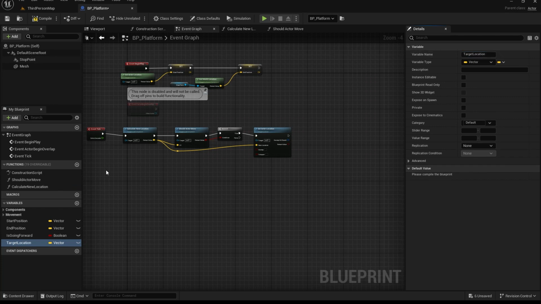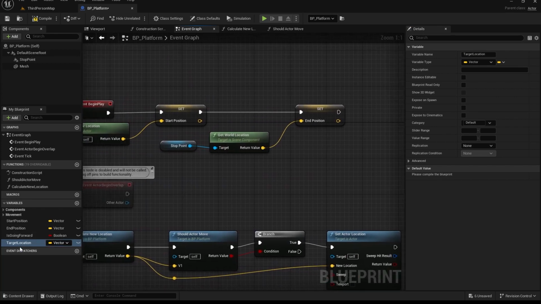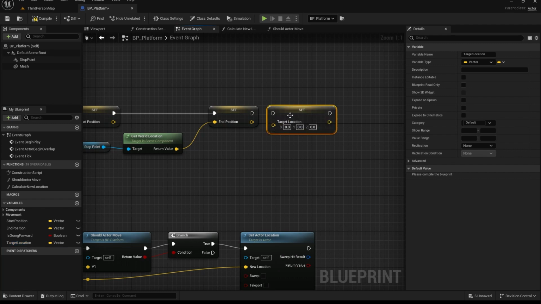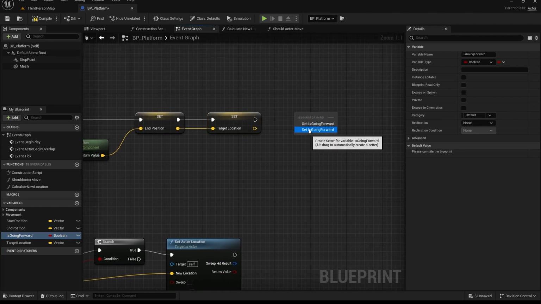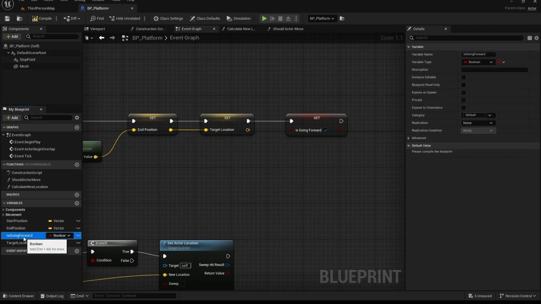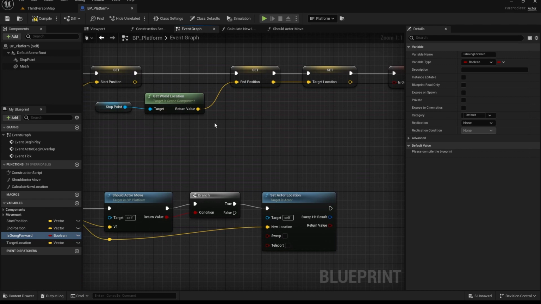Okay. So now that we have that, we can come over here and we want to initialize those. The target location, at the beginning, is going to be set to the end position because we want the platform to go from start to end at the beginning. And then is going forward is going to be set to true. So that's for the initialization. For now, that's all we need to do in there.